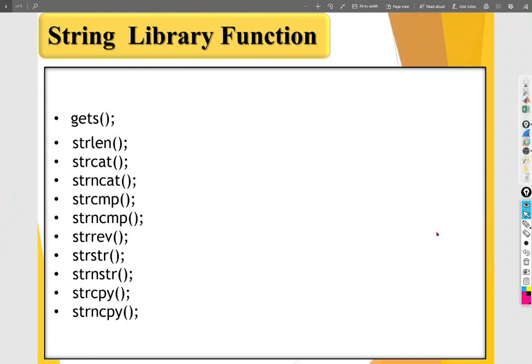Finally, we are having string library functions. What are the different string library functions that we will be using? These are gets, strlen, strcat, strncat, strcmp, strncmp, strrev, strcpy, strncpy. So during direct execution of the program, I will explain all these points.